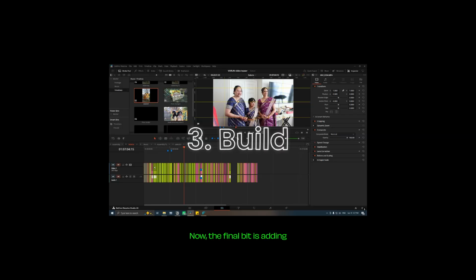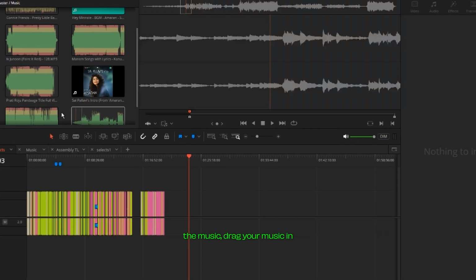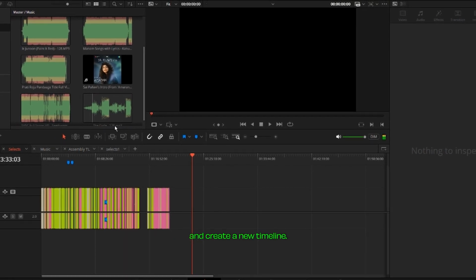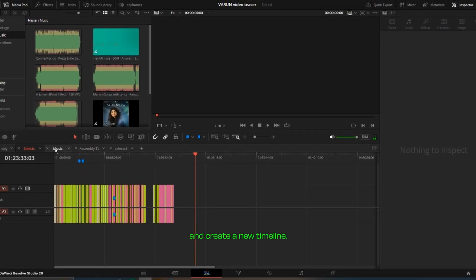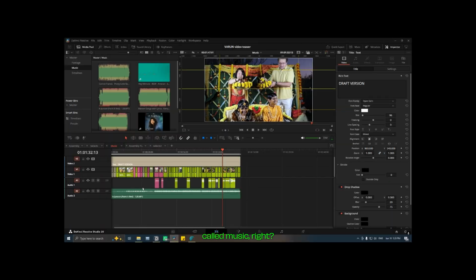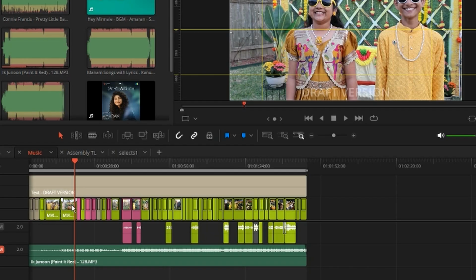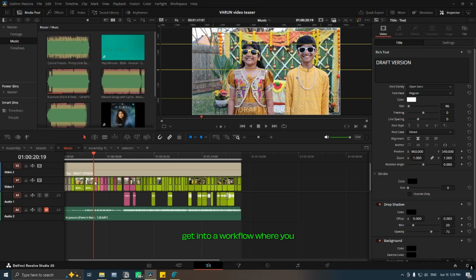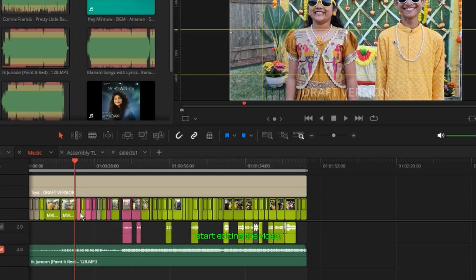Now, the final bit is adding the music. Drag your music in and create a new timeline that's basically called music, right? You just drag your music in. This is how you basically get into a workflow where you start editing the video.